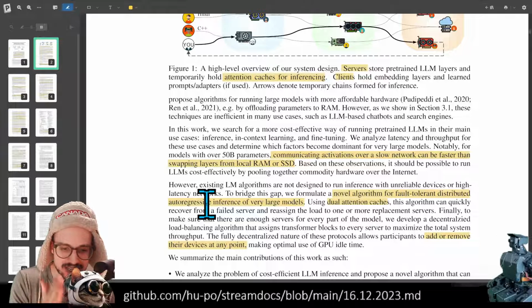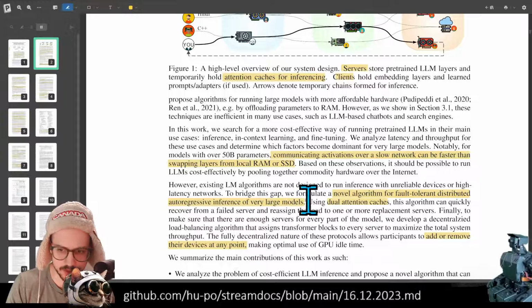So every single step of inference, it's basically auto-regressing. It's regressing on its own output. So that's what the autoregressive inference refers to. And then the very large models just refers to large language models.